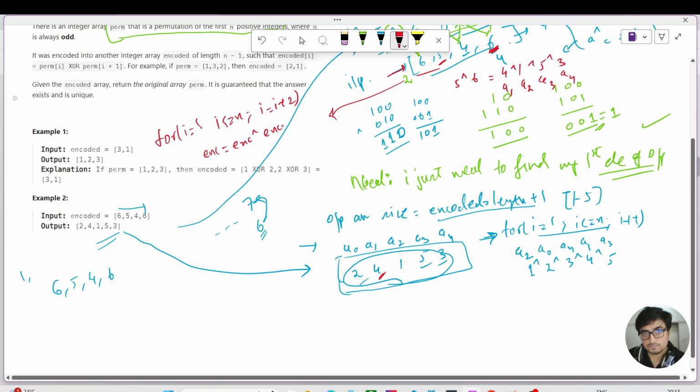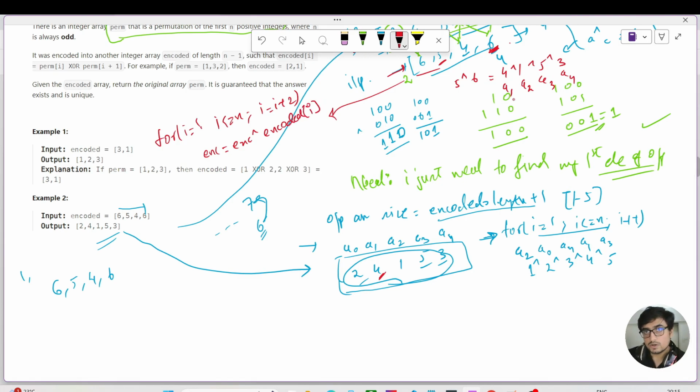The array name is encoded of I. So what will I have? I will have the XOR of A1, A2, A3, A4. Now, listen carefully. We have the XOR of this thing, right? What are the values present here? We have the values of A1, A2, A3, A4. Here we have the XOR of values of A1, A2, A3, A4, and A0.